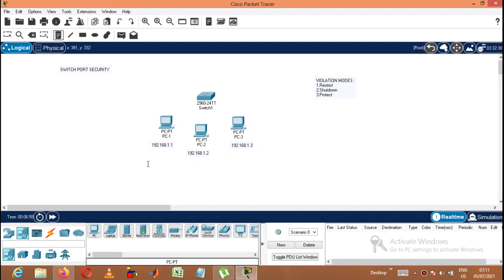Now first I'm going to implement the restrict mechanism for these PCs' MAC addresses. I'll rearrange all these things for beautification purposes alone; you can do it as it is. So how to do this?